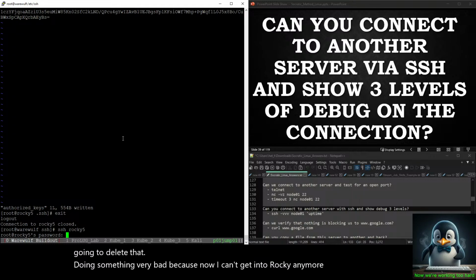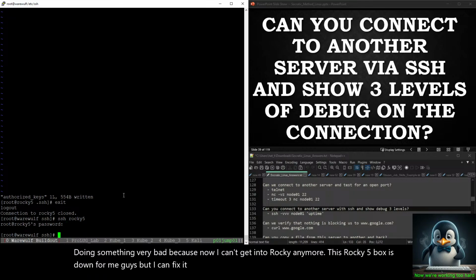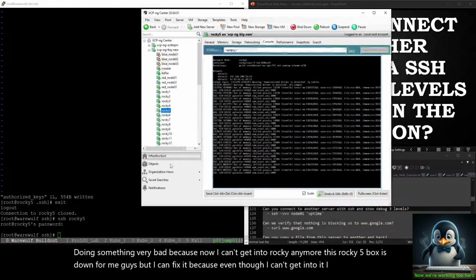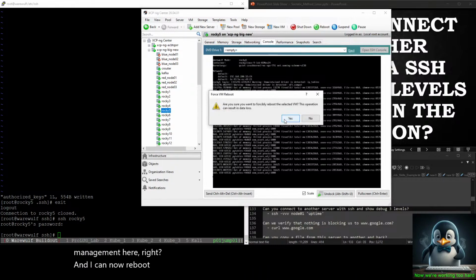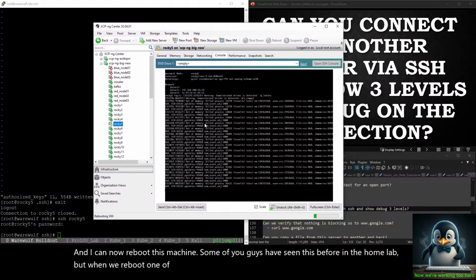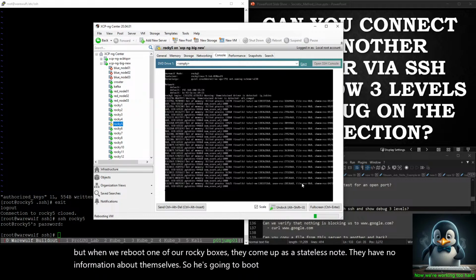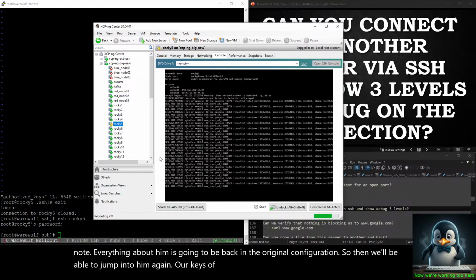I'm doing something very bad, because now I can't get into Rocky anymore. This Rocky 5 box is down for me, guys. But I can fix it, because even though I can't get into it, I have out of band management here, right? And I can now reboot this machine. Some of you guys have seen this before in the home lab. But when we reboot one of our Rocky boxes, they come up as a stateless node. They have no information about themselves. So he's going to boot up, and he's going to come up as a fixed node. Everything about him is going to be back in the original configuration. So then we'll be able to jump into him again. Our keys will work, as it were, right?